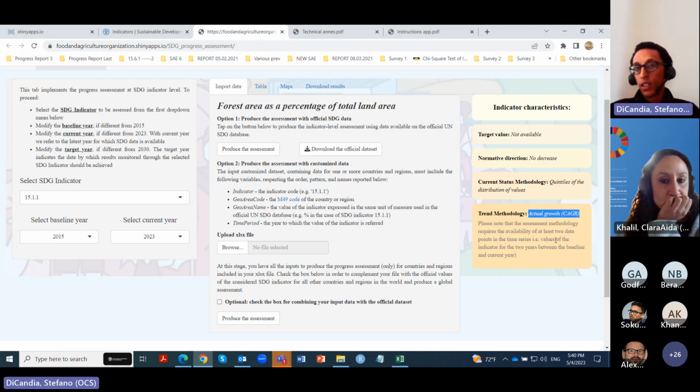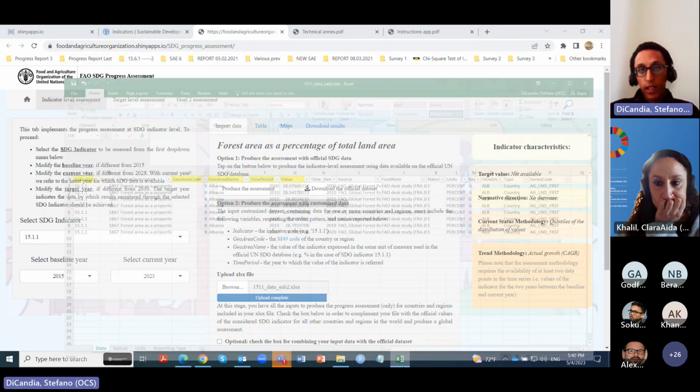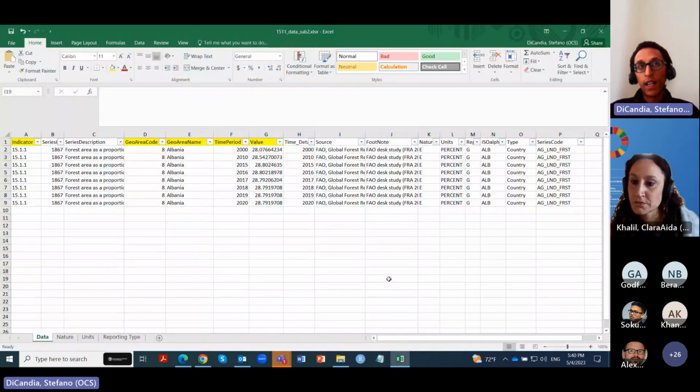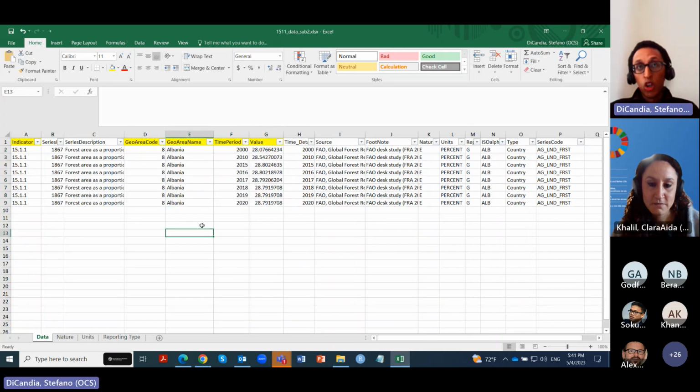While the trend methodology is based on the actual growth. So as I said, in this case, let's proceed with option 2 by uploading the following Excel file, which corresponds to the official dataset for this indicator, keeping just the value series of this country, Albania, just as a random example. The columns that should be included in the input file are the ones highlighted in yellow. All the other columns will not be taken into consideration.